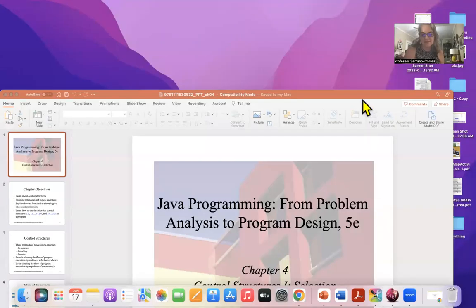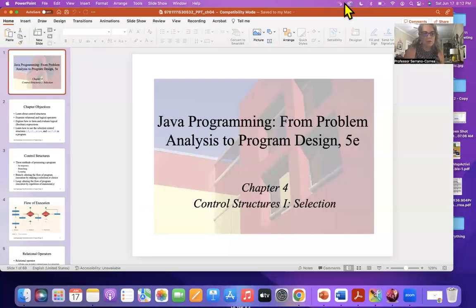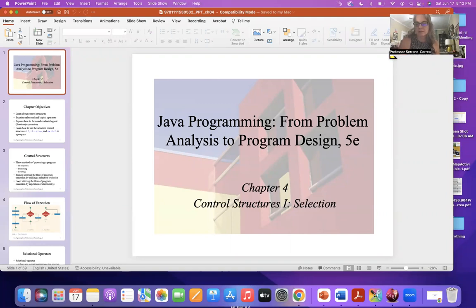We are going to be starting chapter 4. With chapter 4, we're going to start talking about control structures. And the specific control structure that we're going to cover is the selection control structure.